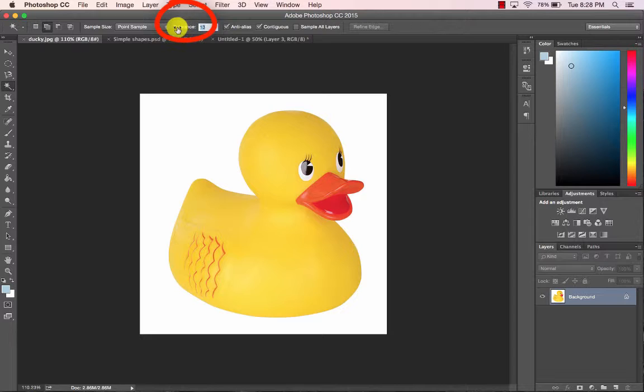If we have a very low tolerance, something like maybe 9 or 10, if we click on our duck's head, notice you only get a little bit of color, a little bit of selection, only the colors that you have chosen. If you have a much higher tolerance, like 100, notice it selects more areas of color. So you get the lighter values of yellow and the darker values of yellow, and so forth and so on.